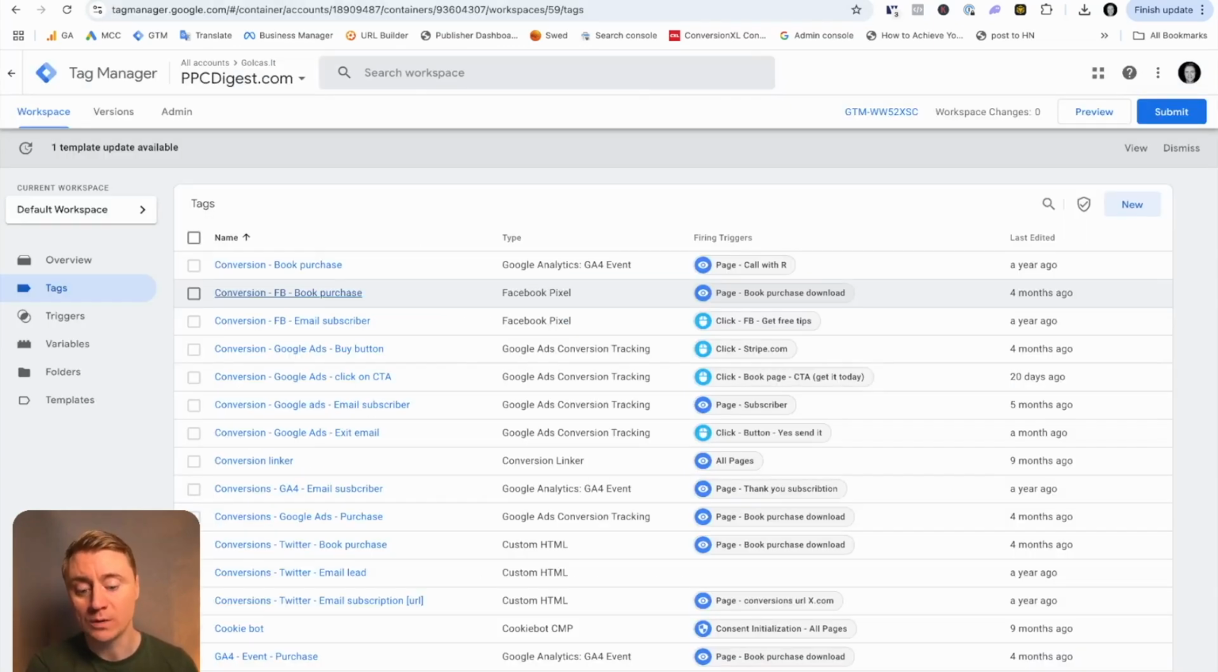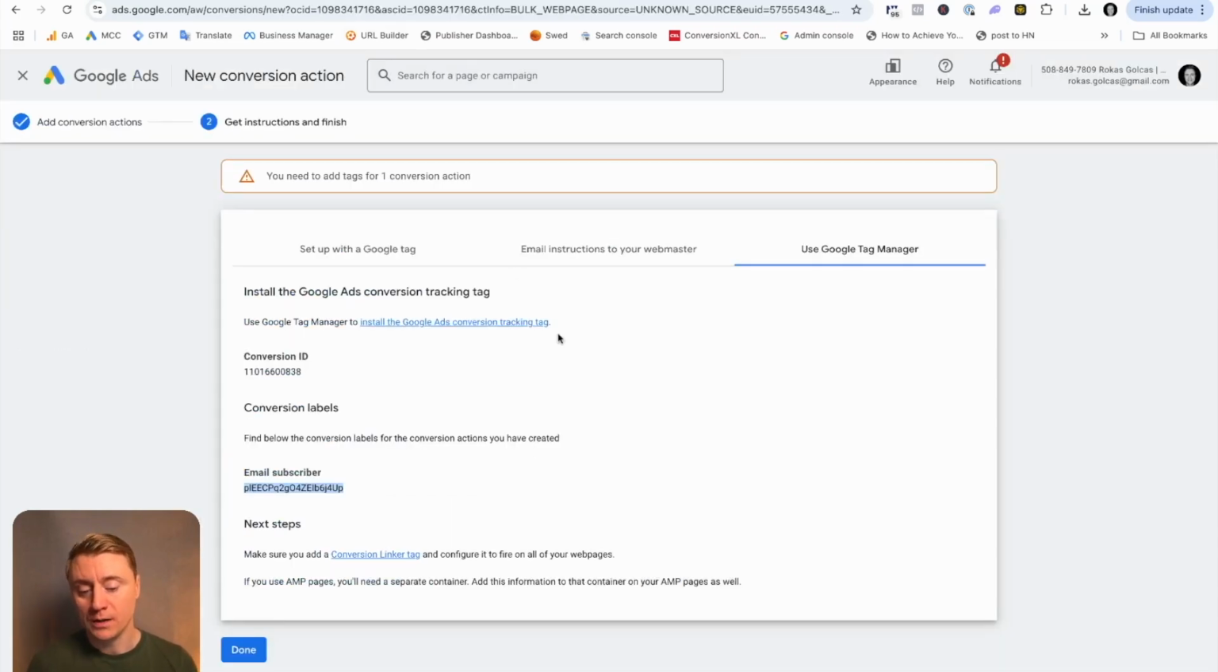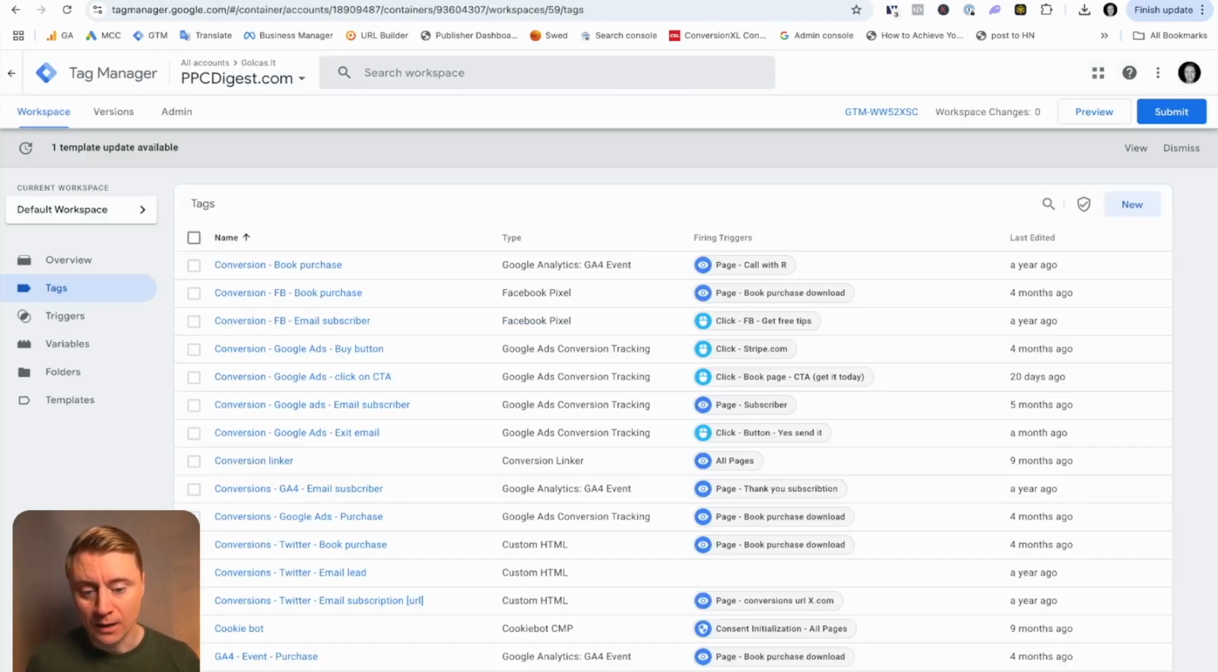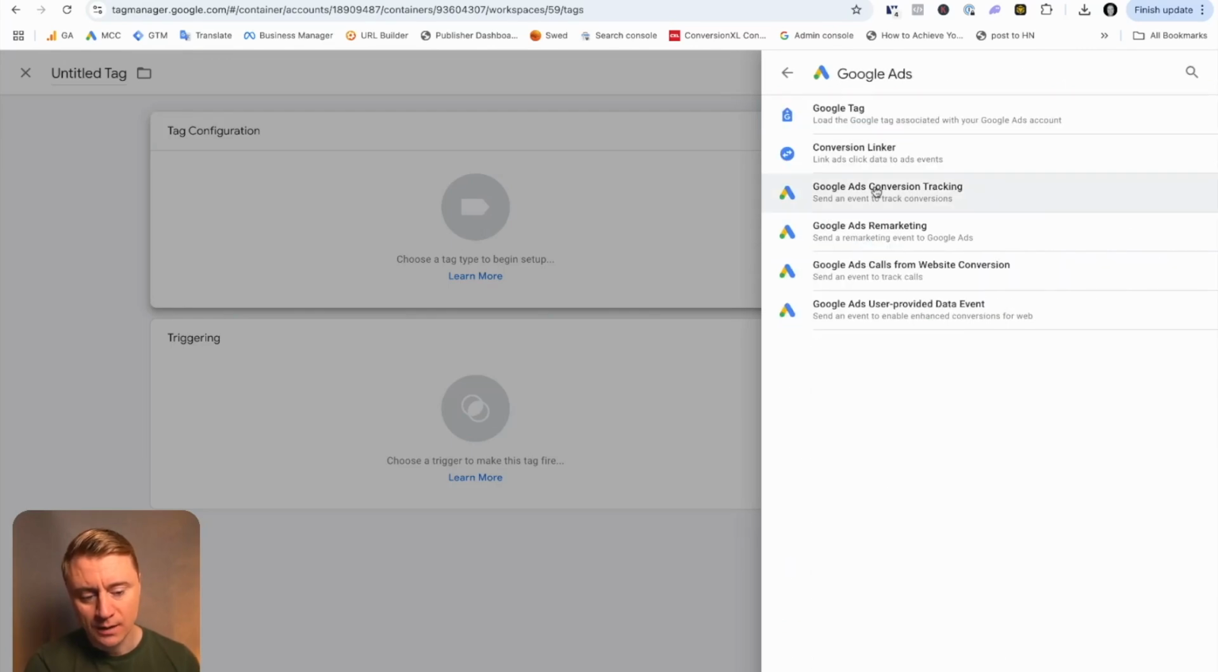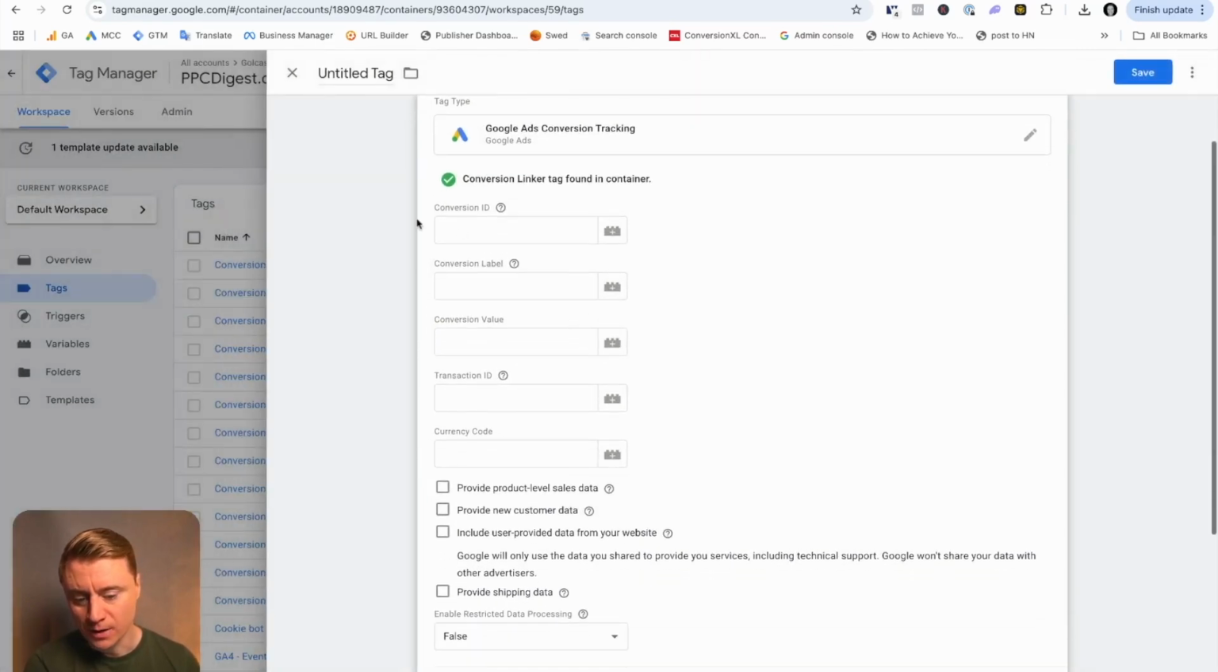So now we go into Google Tag Manager, and you need to create a conversion on your website. So what you did here is you created a conversion in Google Ads account, but it's not working until it's on the website. Now Google needs to know when the conversion happened, and for that we use Tag Manager. So click on New. You'll select Google Ads and Google Ads conversion tracking, and this is where you enter your conversion ID. Just copy paste this.